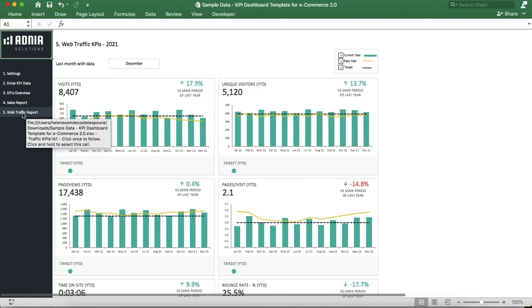And that's it. You now know everything you need to know about our KPI dashboard template for e-commerce, and you're ready to start using it now. Enjoy!